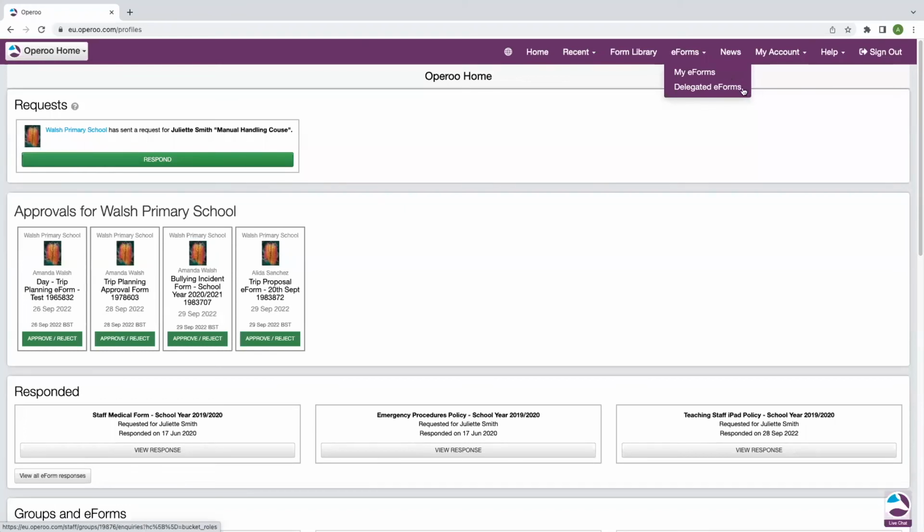And you also have delegated forms. If the staff member has been delegated access to an eForm, they can access their delegated forms there. Delegated forms are the same as assigned forms, so if you're not sure of the functionality, please do check out that training video. And there is also a knowledge-based article on delegating eForm access to a staff member.